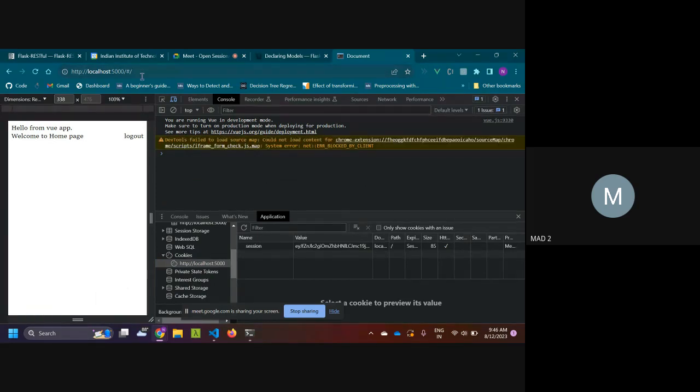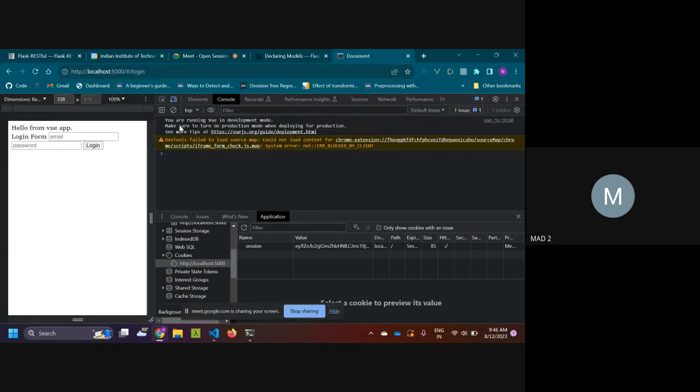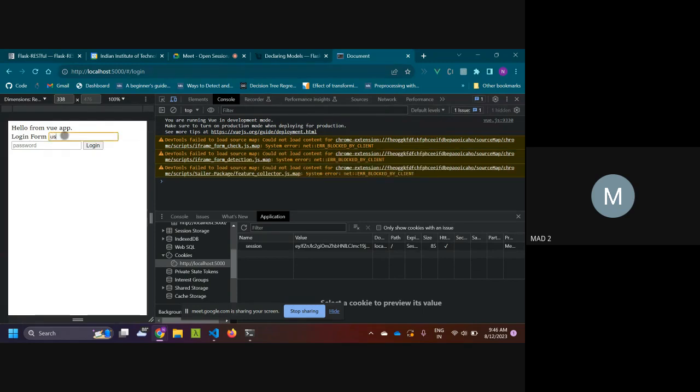The reason why I'm trying to log out from the system is that I'll show you the demo of what happens. If you go to the login and enter user@email.com, the password 1234, and if you log in, the authentication token will come, and if you again try to log in without logging out, you'll see that there will be an error.